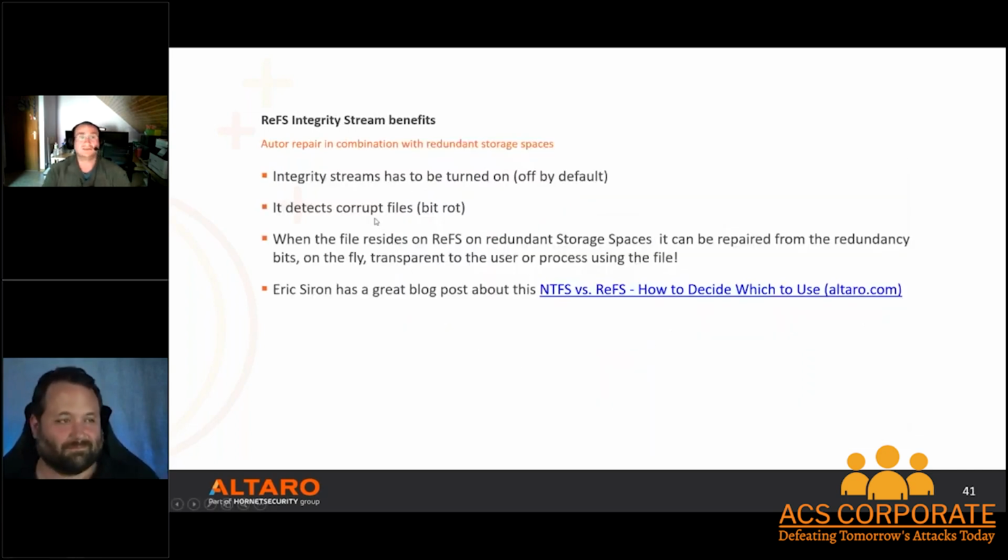Now, the integrity streams for the auto repair are off by default because they have some performance overhead, but for the right use case, you turn them on. And the right use case is archiving long-term storage backups. And if it's running on redundant storage spaces, a mirror, for example, it can actually grab the redundant copy from the storage spaces and repair that corruption on the fly, transparent to the user.